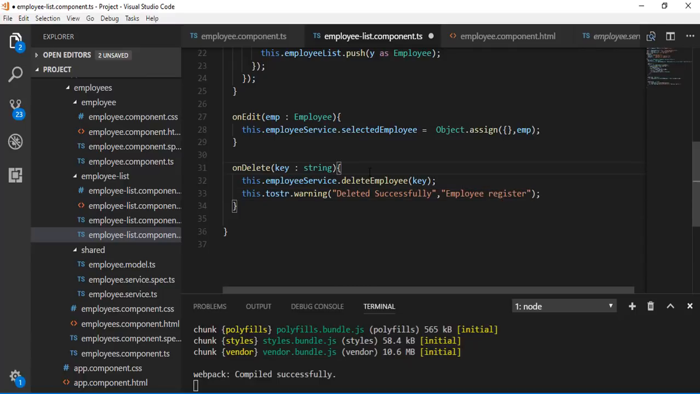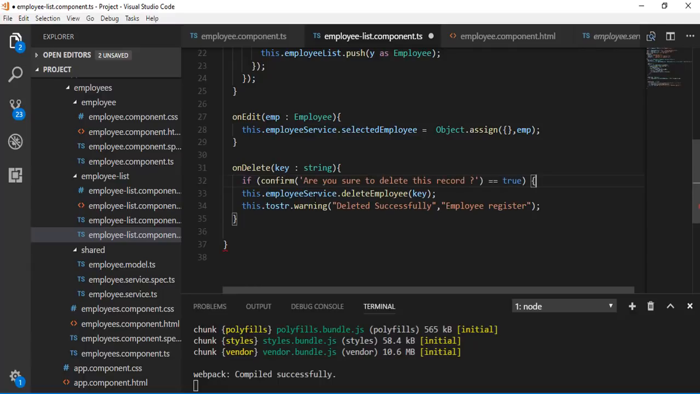Now before this delete operation, we have to get confirmation from the user side. So I will add an extra if clause here for confirmation. If confirm, are you sure to delete this record or not? If the user confirms the operation, we will do this delete operation.